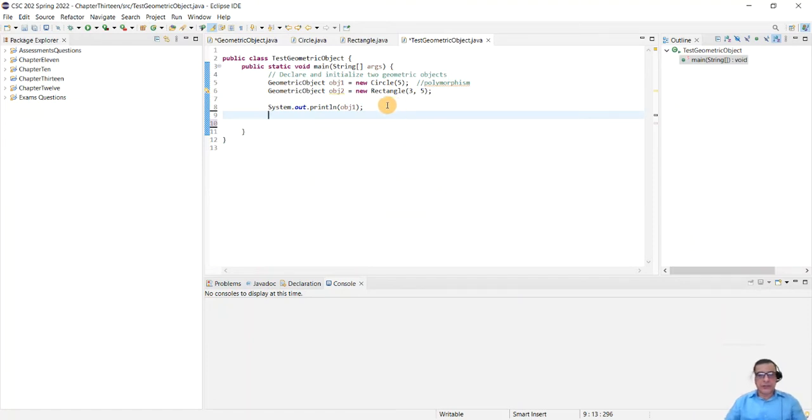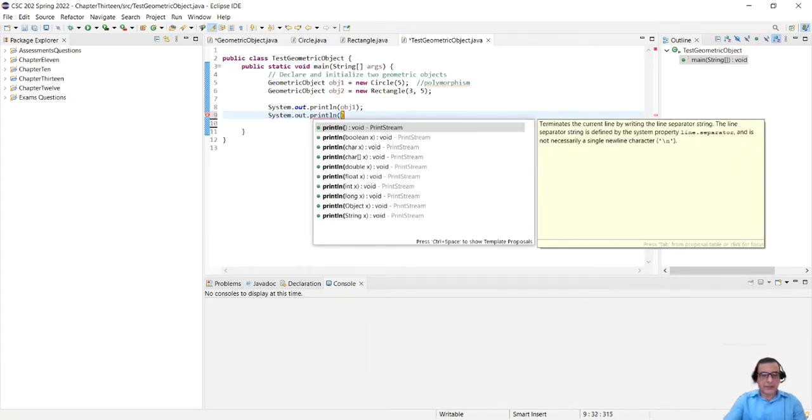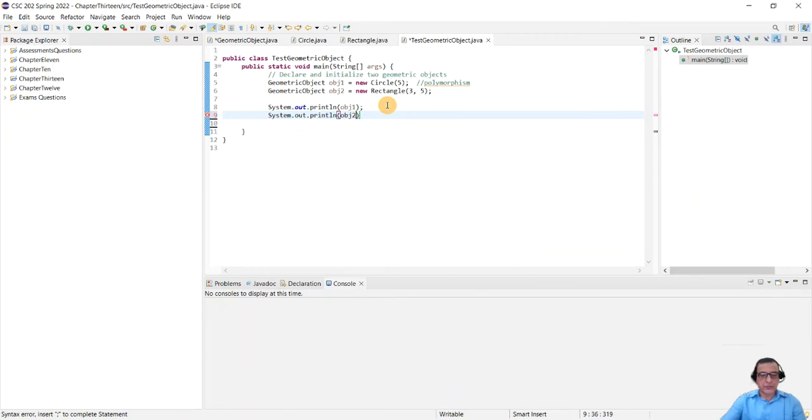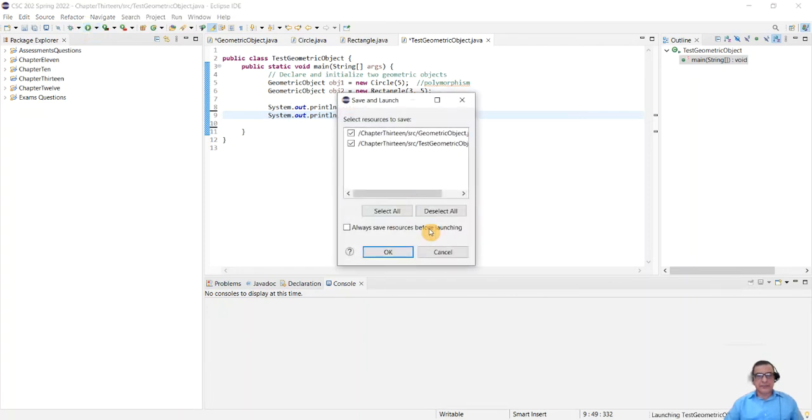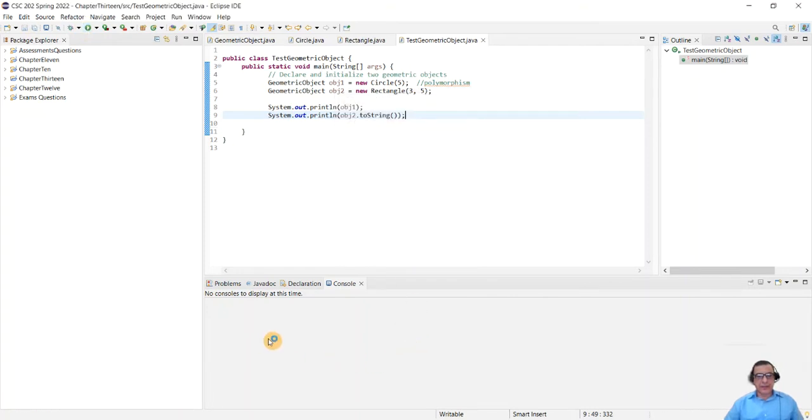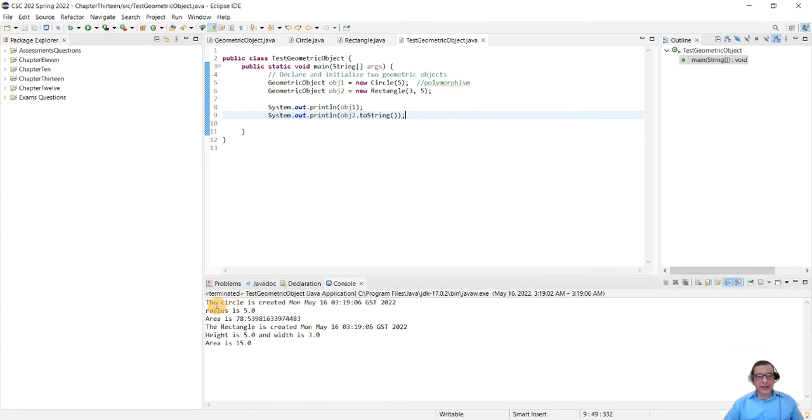I'm going to show both, explicitly and implicitly. So I say println for object2, and I say give me toString. Both of them are going to give me the result, because if you print the object to the console, it goes to the toString, or you can write the toString here. If I run the program, that's going to give me both: the circle is created with radius 5, and that's the area of it, and the rectangle exactly the same.